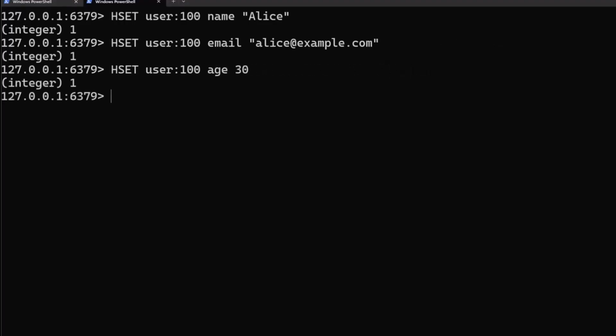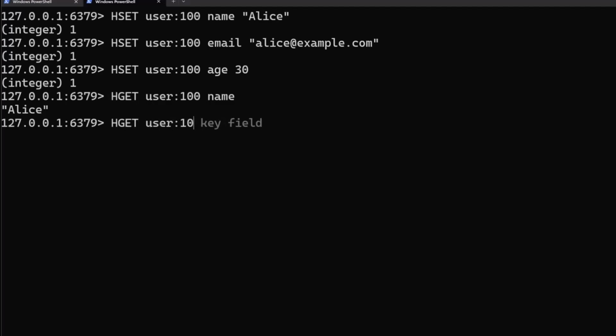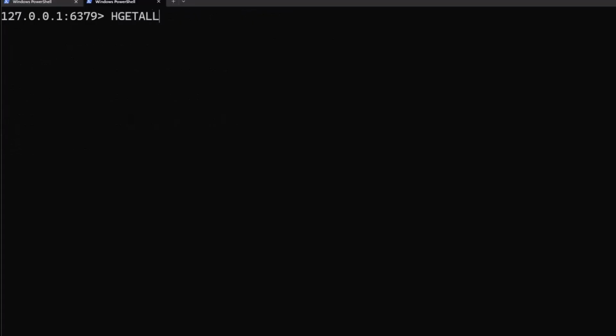Now our hash contains 3 fields. To retrieve a specific field, use this command. Notice that we're retrieving individual fields rather than the entire object. Sometimes we want every field in the hash. For that, we use this command.